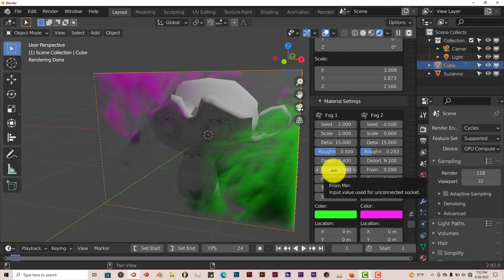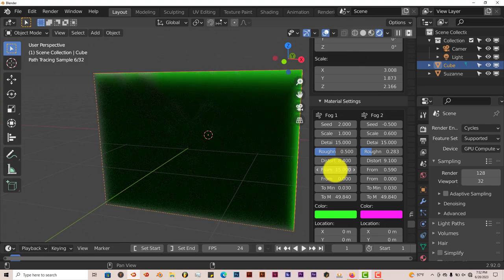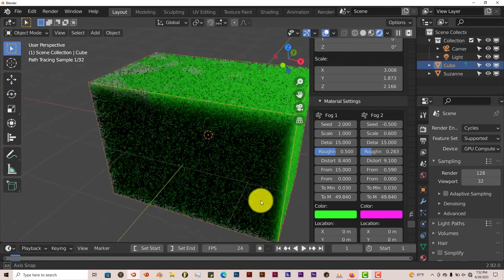Let's click on From. Left click on that. Let's turn this up to 15 and see what it does to the green fog. Enter. And it fills it up. Okay, did not really expect that to happen, but it fills that up. So let's turn that to a smaller number.